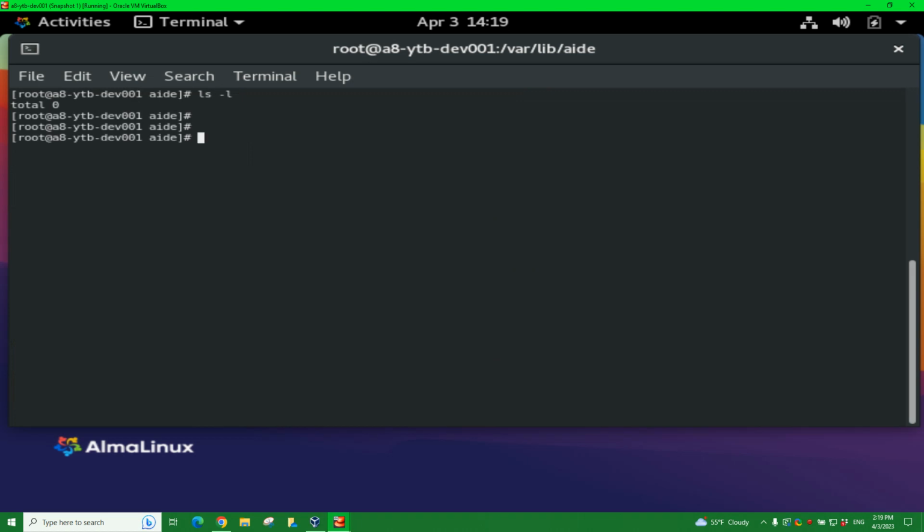Well, that's because when you install aide, there's nothing in there by default. When the machine is built and aide is already part of the baseline, it doesn't have an aide database to begin with. So you have to go out of your way and create the aide database and make sure it's got the right file name in this directory. So how do we do that?